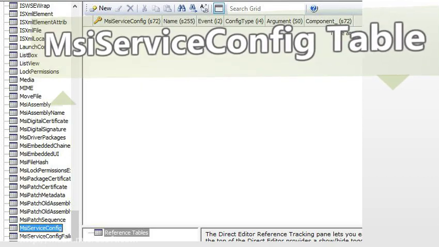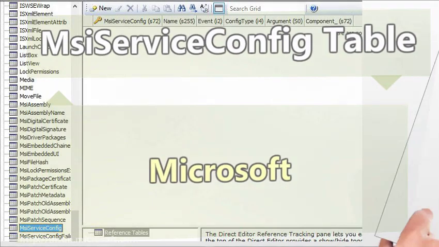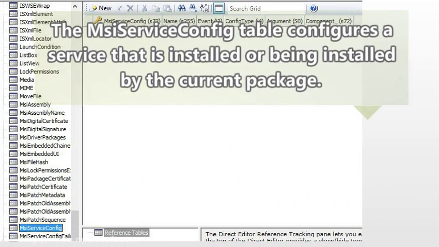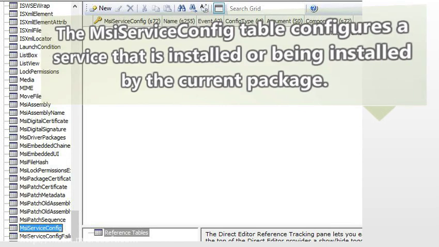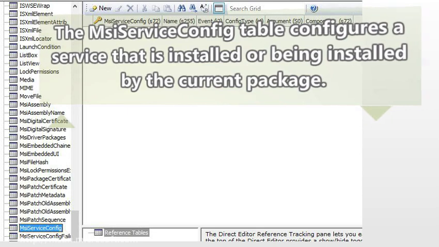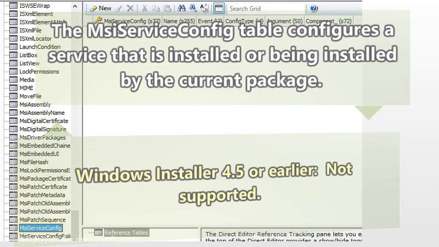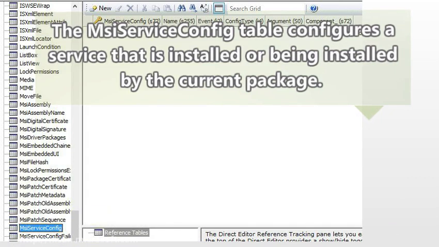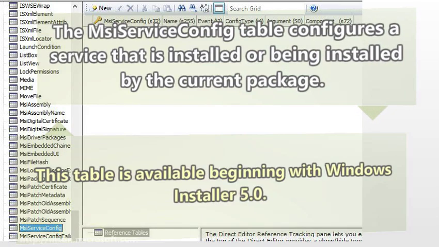MsiServiceConfig Table. The MsiServiceConfig Table configures a service that is installed or being installed by the current package. Windows Installer 4.5 or earlier: not supported. This table is available beginning with Windows Installer 5.0.